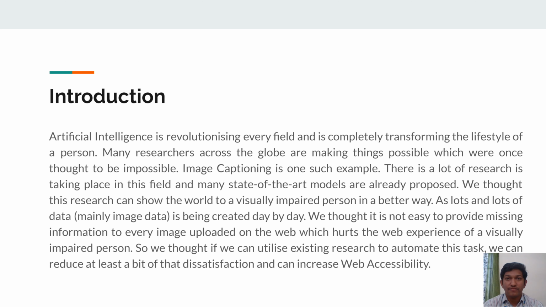There are a lot of researchers working very hard to get better results, and they are taking a lot of things which were thought to be impossible and making them possible. One of the things is image captioning. We thought of using that research to help visually impaired people to know what is exactly in an image.